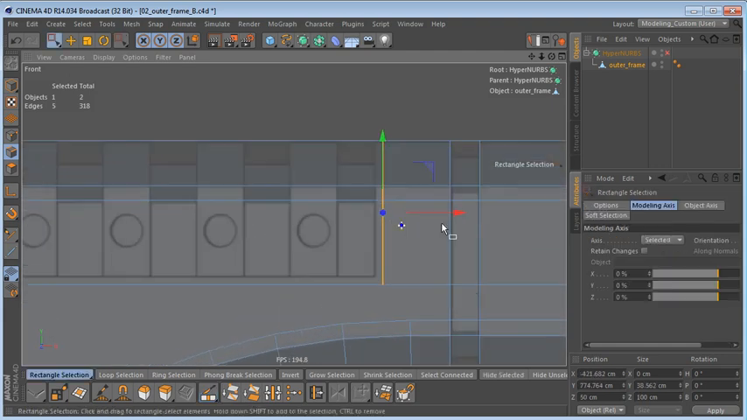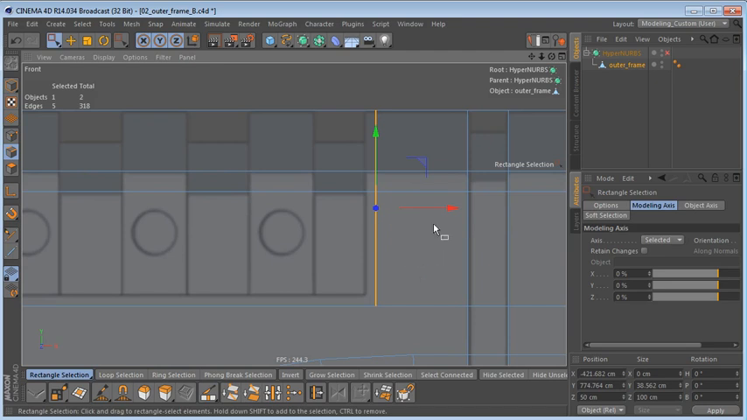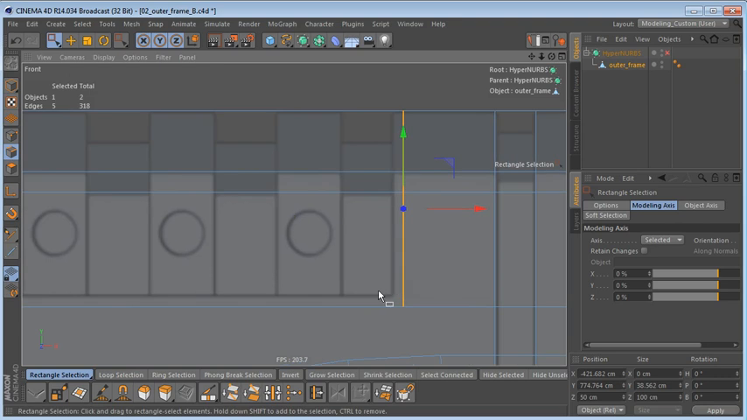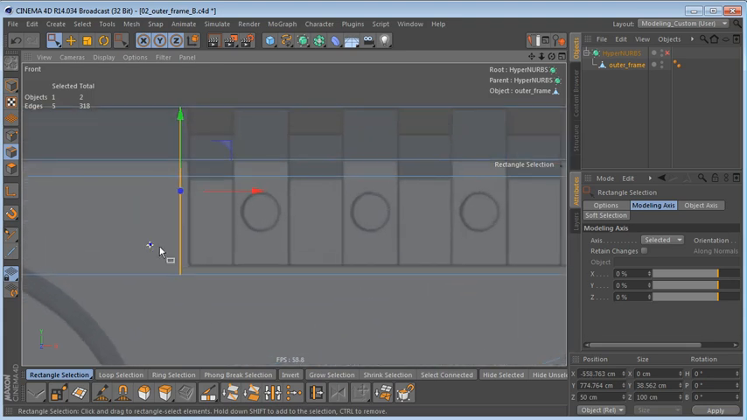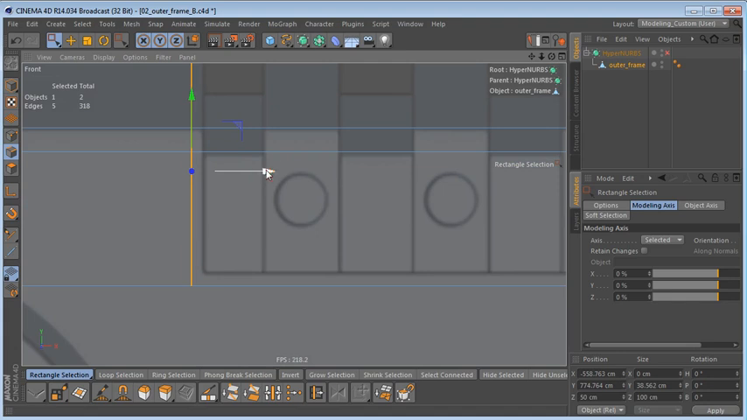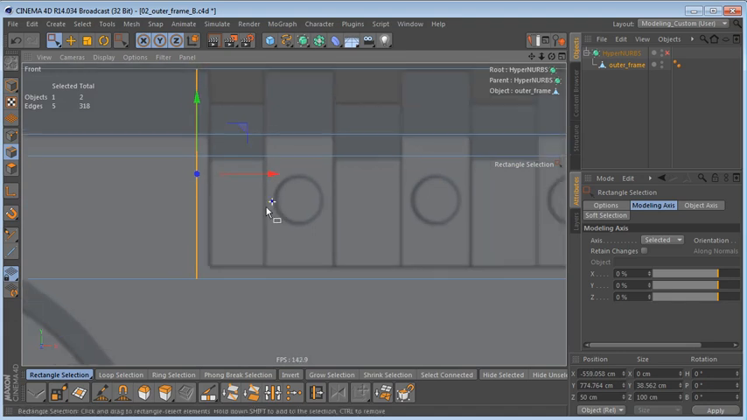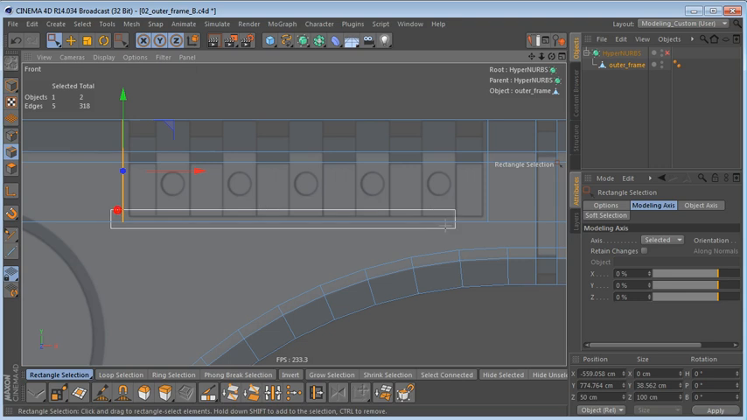And now we can select these edges here. Let's see, I don't think we actually need to move these. What I want to do here is create a more or less even distance between the edges in my reference image and the edges on my model. Let's select these edges here and move them over maybe to the left just a bit. These edges here will be our control edges.